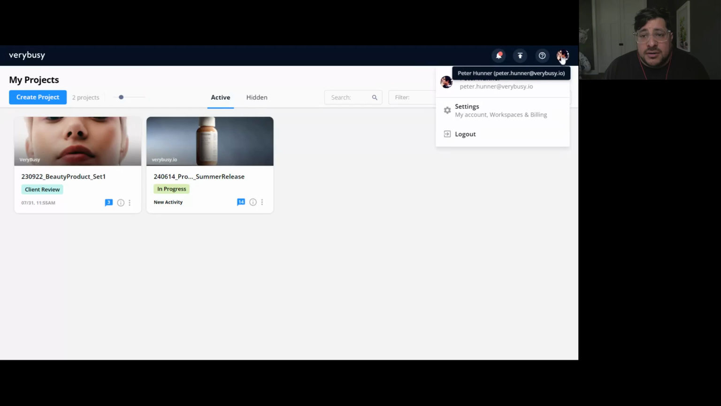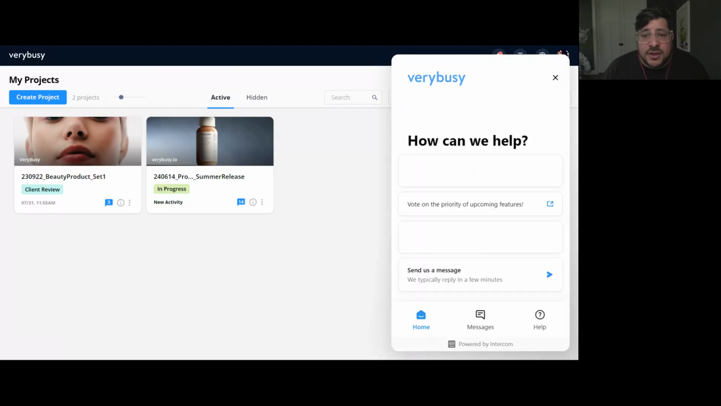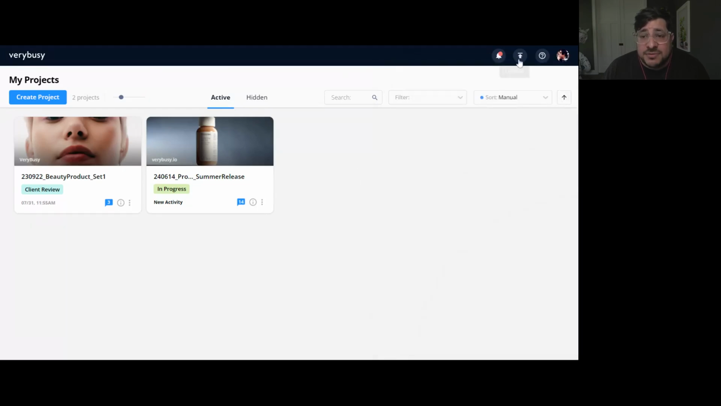Across the bar here, you got your profile. You got us. You can always chat with us for help. Uploads, downloads, and of course, some notifications. Now, I have 2 projects here. I'm going to start by creating a project and walking you through a process, and then we're going to come back and look at perhaps a project in progress and see what it looks like and how it's being effective.